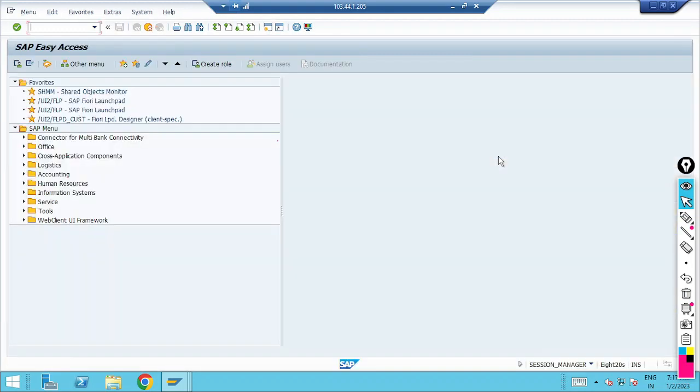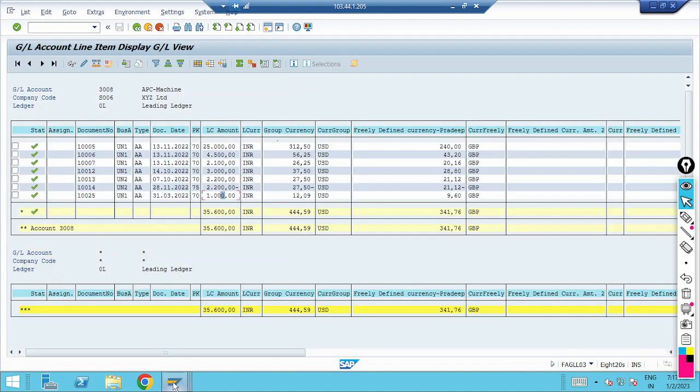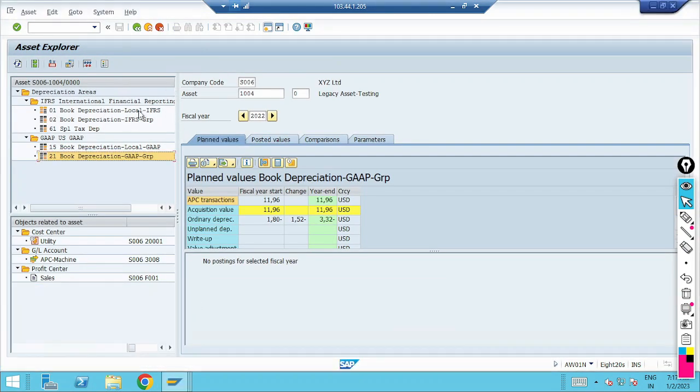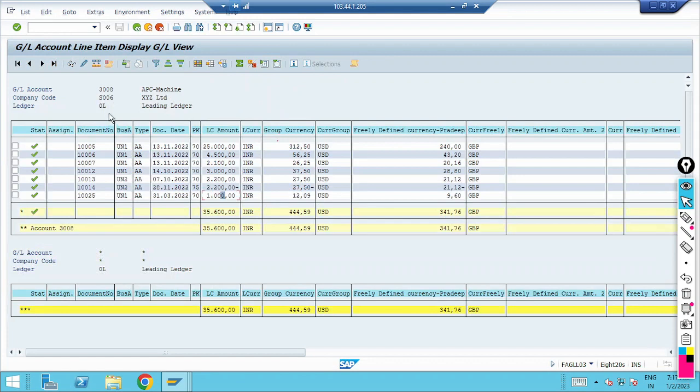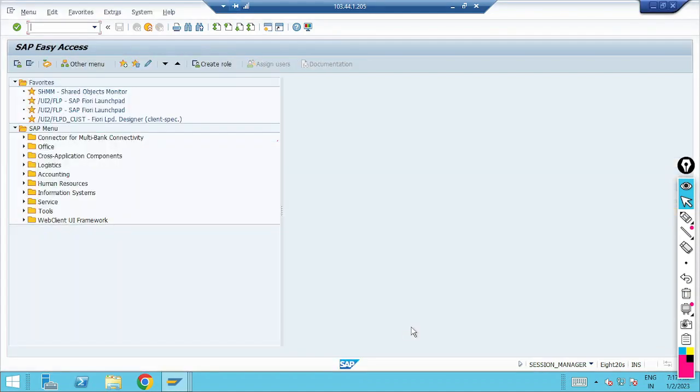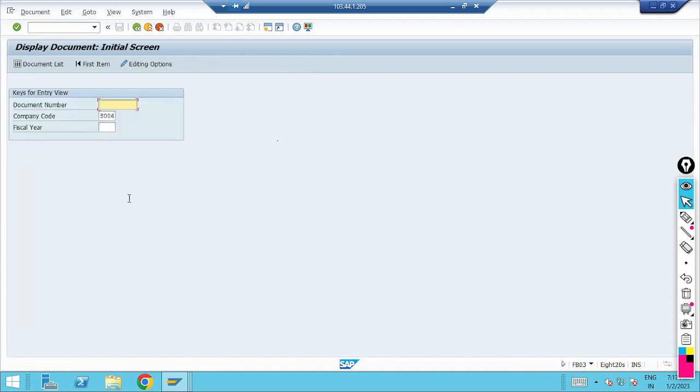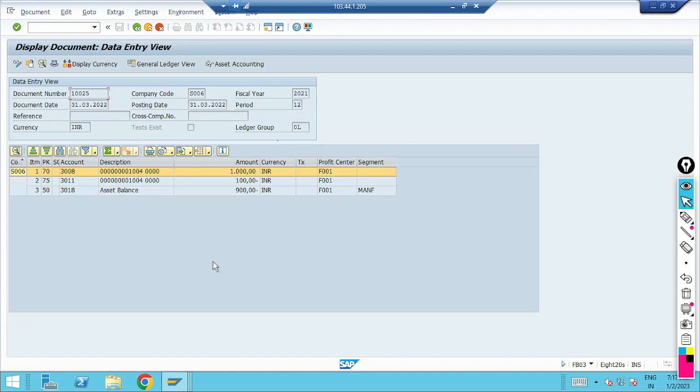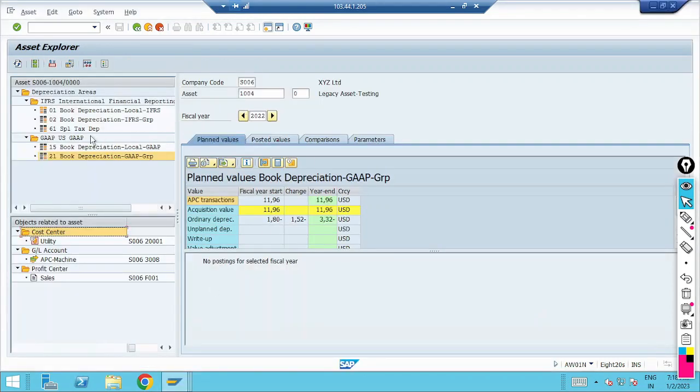This is my leading ledger because the IFRS depreciation area 1 is linked with my leading ledger. So that's why here I'm checking this APC account for my leading ledger, and let's check the document 10025, because it's not any transaction, it is just uploading the values. So you will find the debit, obviously, on the APC account, 10025, right? So this is your uploaded values, this is your accumulated depreciation, and this is your closing balance of your assets. Okay, and accordingly the current depreciation must be there.